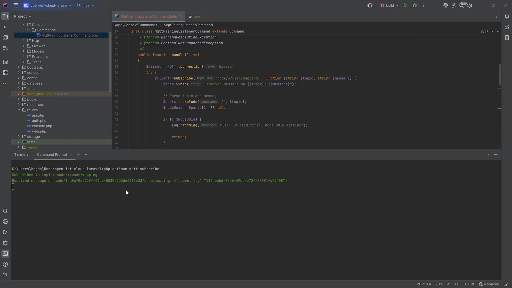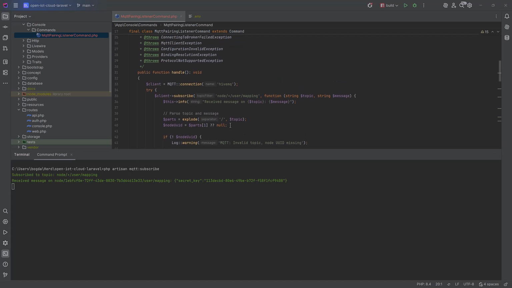And this command runs continuously. Later, when we reach the deployment in production, I will show you how to make the command always run in the background and always listen. This process happens only once, then for the other communication it is no longer needed. This process, MQTT subscribe listener, is only for the MQTT pairing.